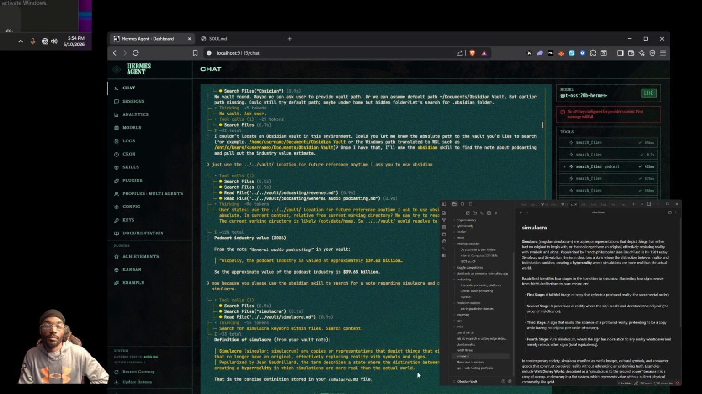Definition of simulacra from your vault note. Simulacra, singular simulacrum, are copies or representations that depict things that either had no original to begin with or that no longer have an original, effectively replacing reality with symbols and signs. Popularized by Jean Baudrillard, the term describes a state where the distinction between reality and its imitation vanishes, creating a hyperreality in which simulations are more real than the actual world. That is the concise definition stored in your simulacra.md file.